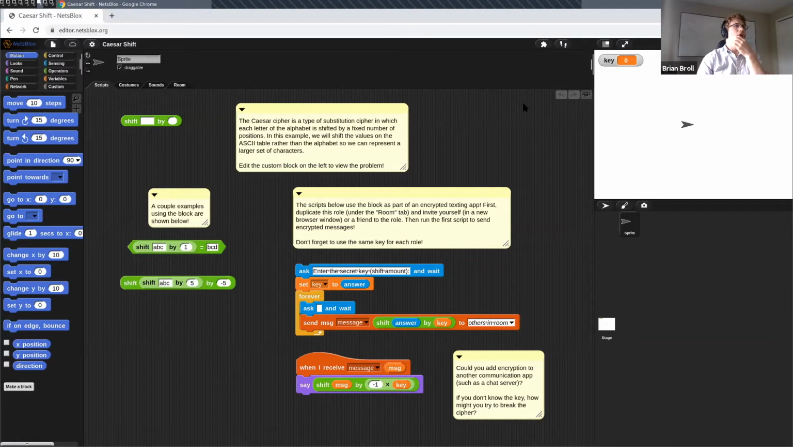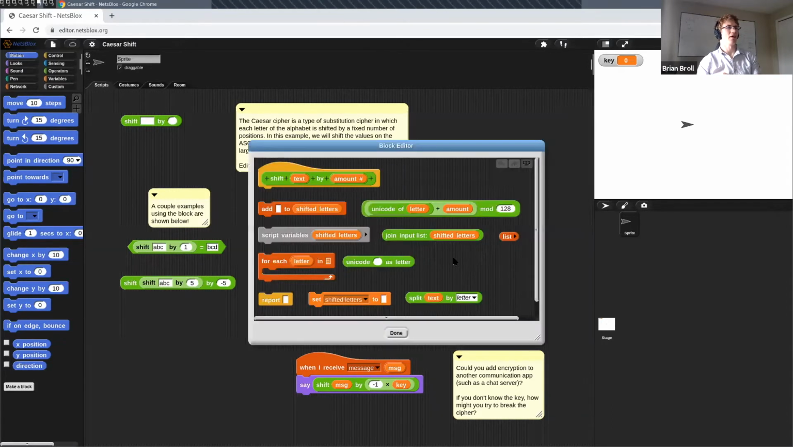Okay, so now if I open one of the exercises, this is the view that the students, or whoever wants to use this, would see to do this autograded activity. First, I've got these comments describing that the Caesar cipher is a type of substitution cipher in which each letter is shifted by a fixed number of positions. So we have a description here. And the main activity is editing this custom block on the left. And this one is available as a Parsons problem.